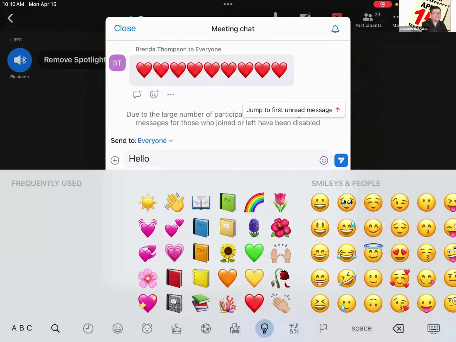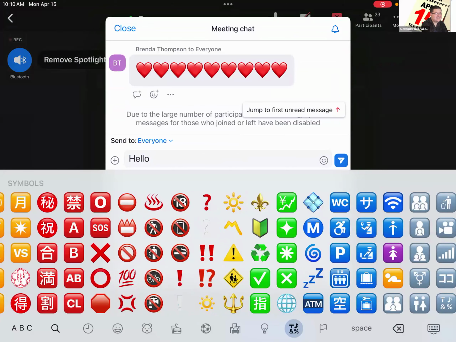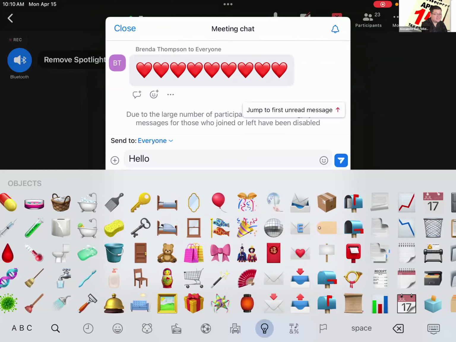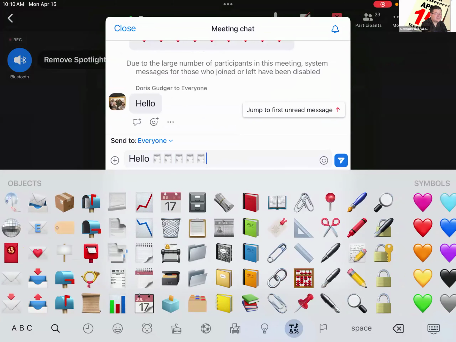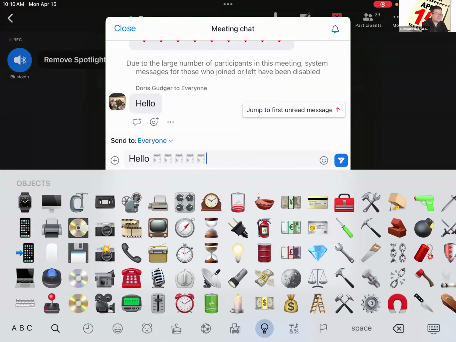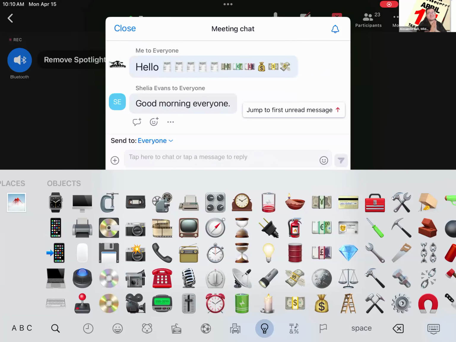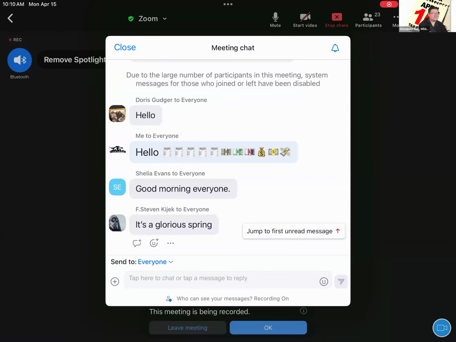So if I just want to send a simple hello, and today is tax day, let me see if I can find, let's see. Oh, here's some receipts right there. I'm trying to find some money. Oh, here you go, some money. So yeah, you can have as much fun in the chat as you want, whether it's just text or you can use emojis, things of that nature.